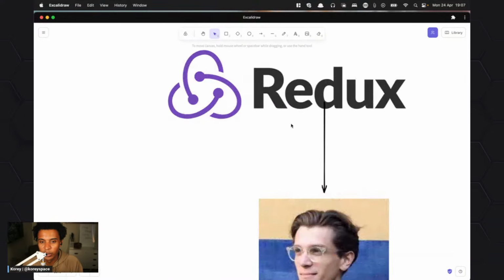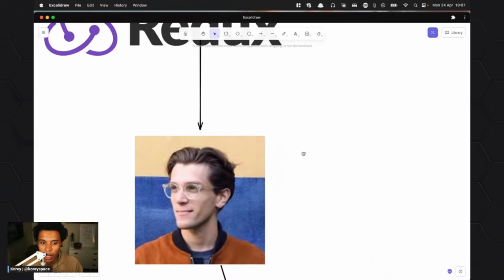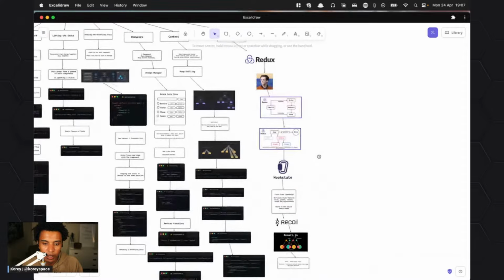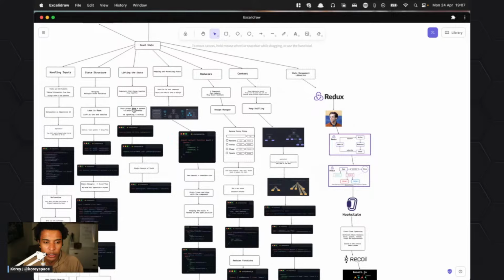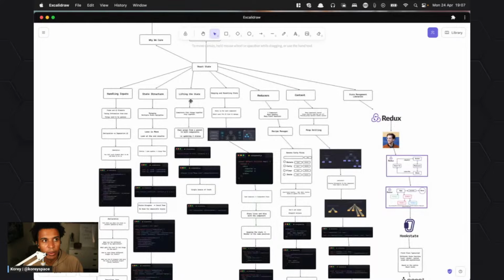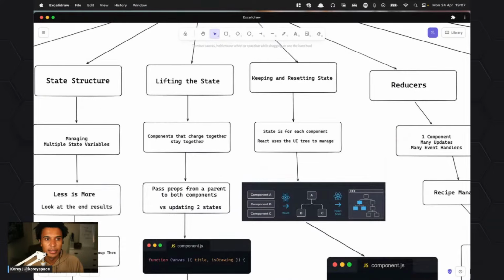Redux was the first, so naturally it has a bigger community than the other ones. But these are all worth looking at and seeing which one's your preference, or what project you're trying to work on as well. So that was React State.